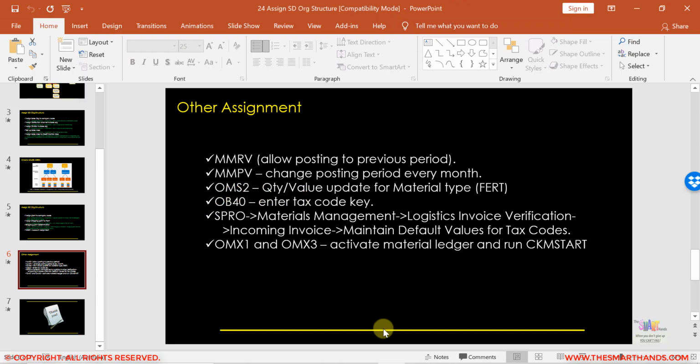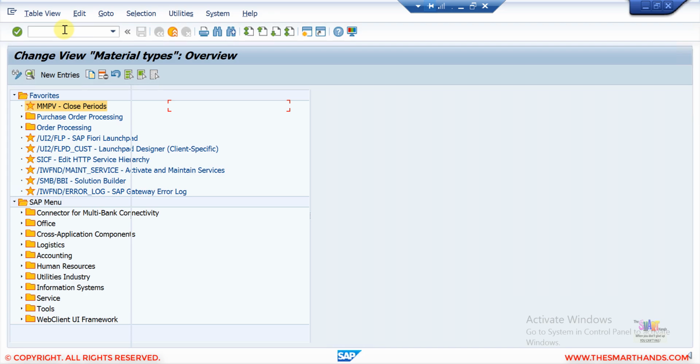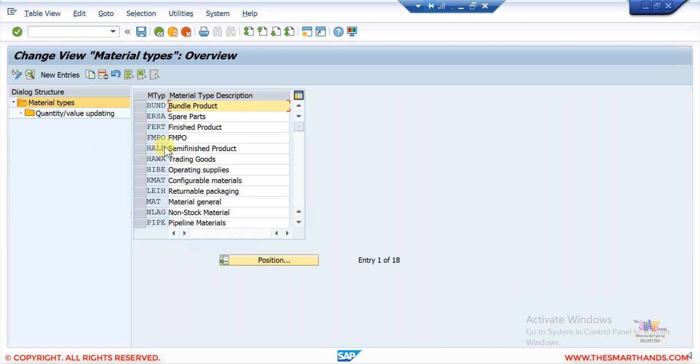Next is OMS2. If I go to OMS2, this is where the material type customizing is. We need to make sure our plant is correctly set up for the material type we're going to use. Now, what is a material type? Whenever we create a material, we select the material type, whether it's a raw material, a finished good, a spare part, or trading goods.